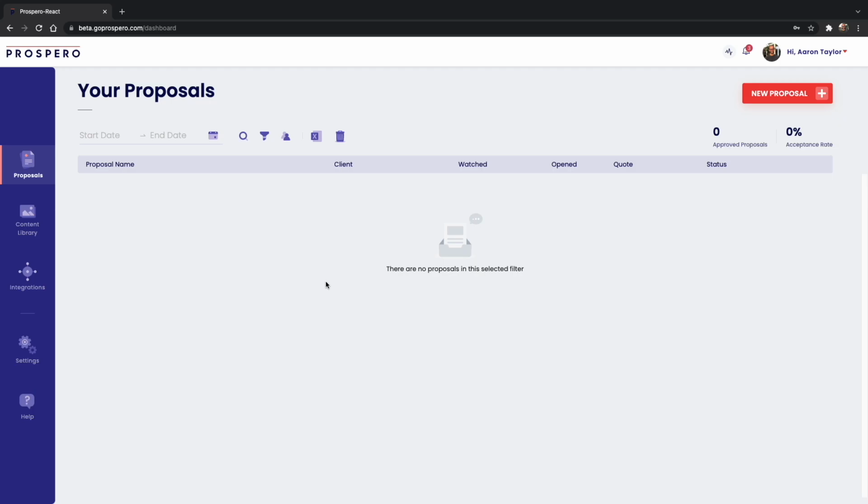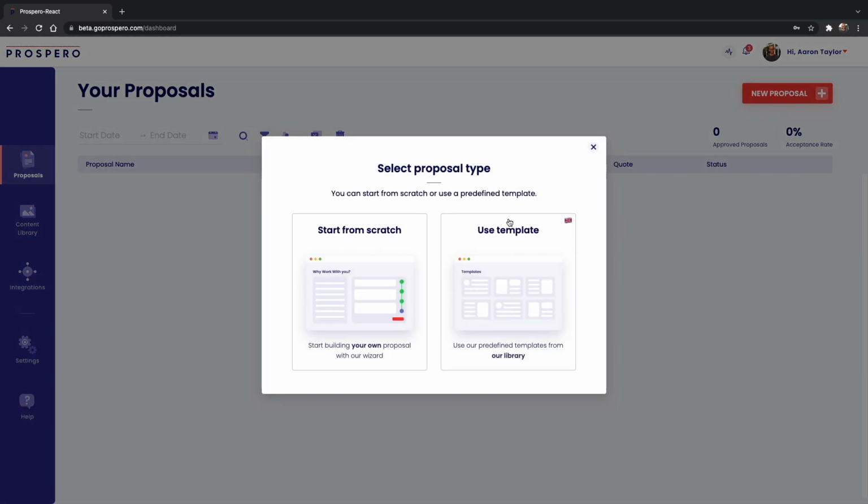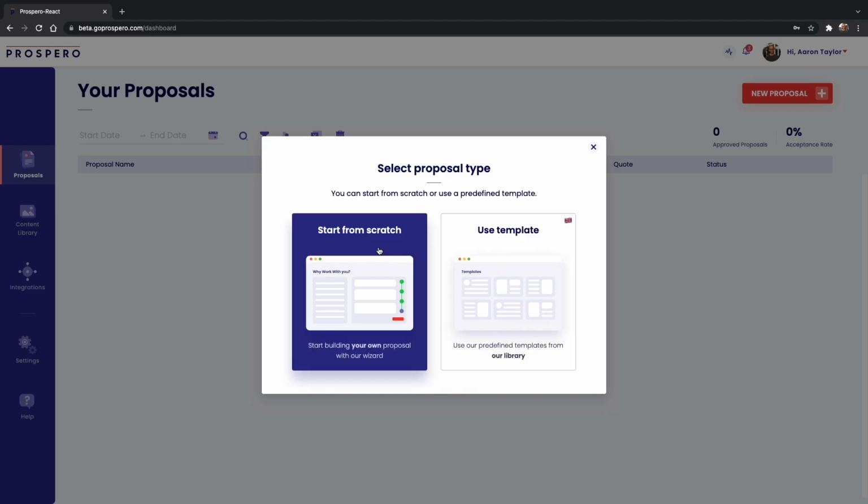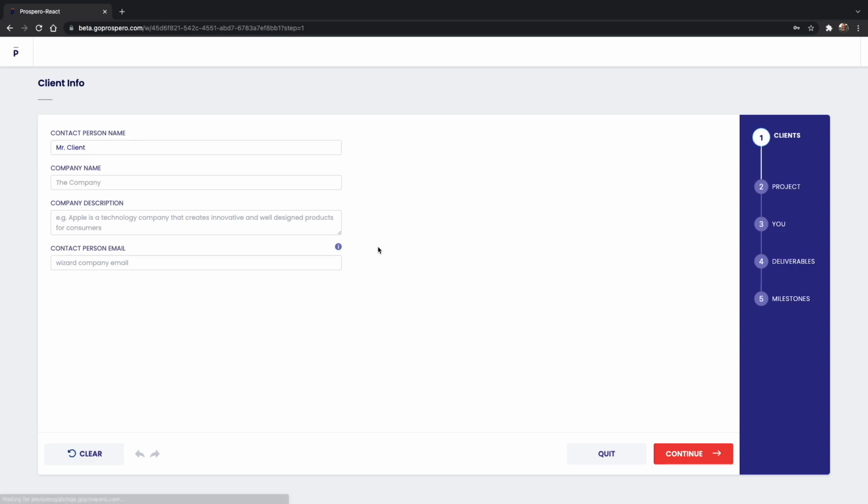Let me show you around. Let's start by creating a new proposal. We have plenty of templates you can use, or you can start from scratch. Prospero comes with this very handy wizard where you can define your clients, your project, a bit about you, deliverables, and milestones to create a fully customized proposal.